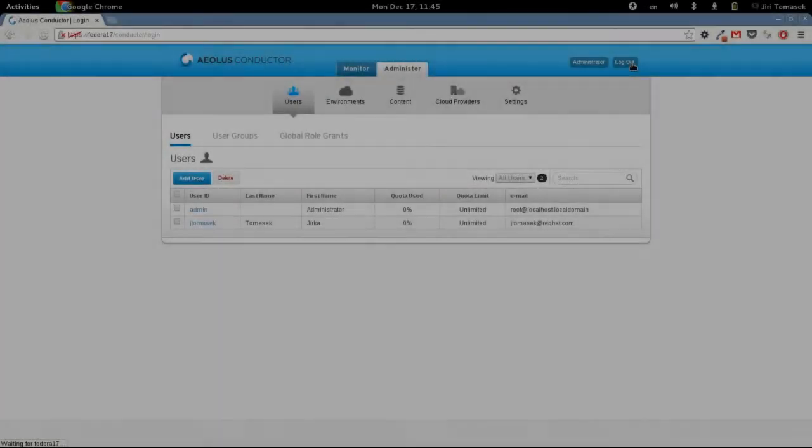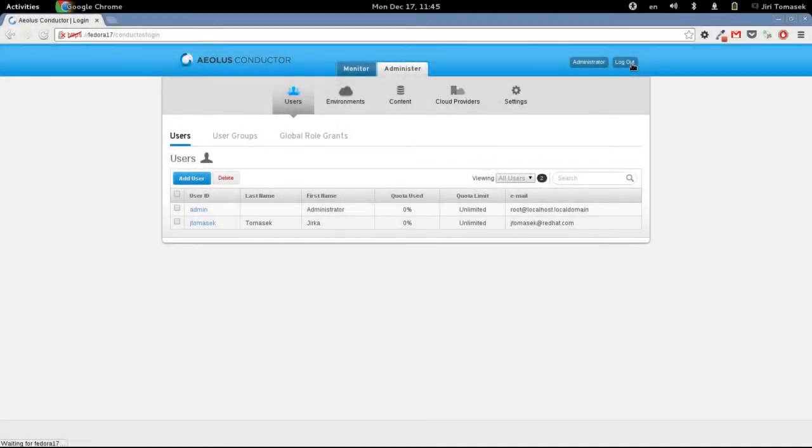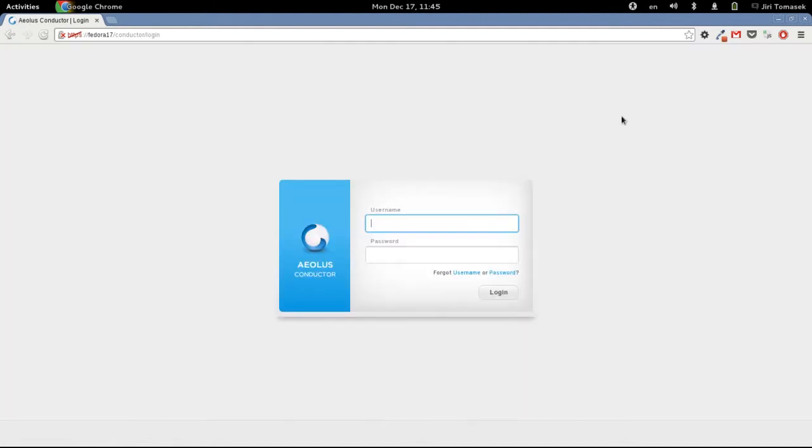Hey, I would like to present you the new feature of Aeolus Conductor, which is password and username recovery. So here I'm in the users list and you can see that I have two users, and I'd like to show you how I reset the password for the second user. So I log myself out, and here I can see that I have two options.